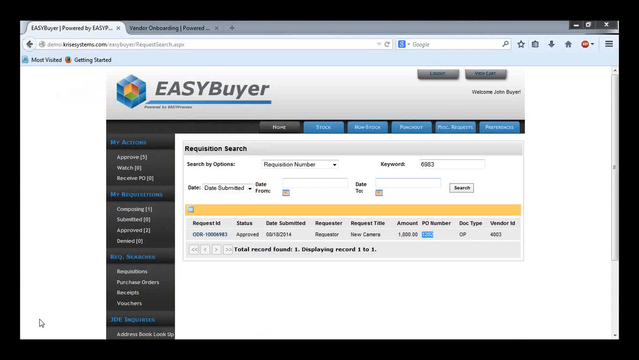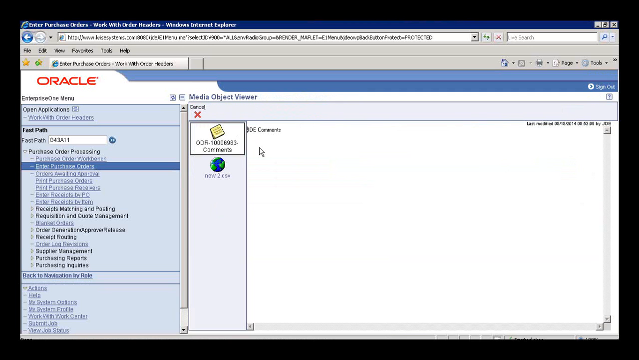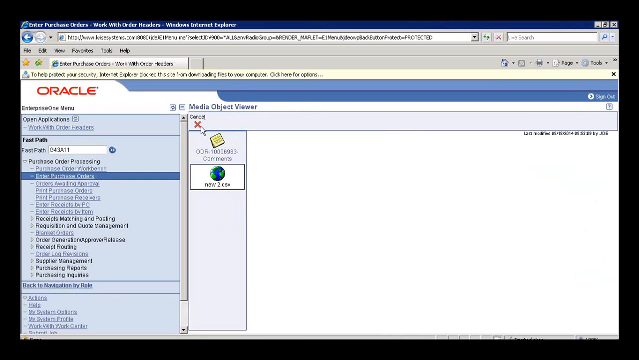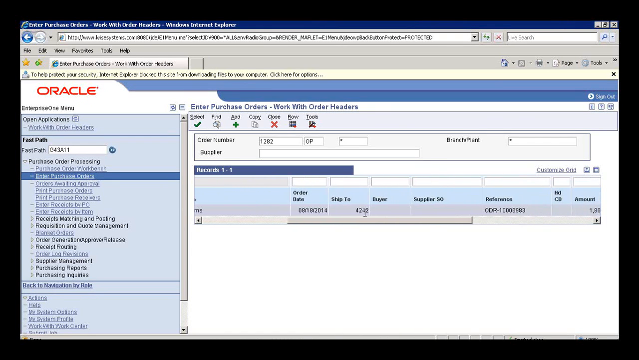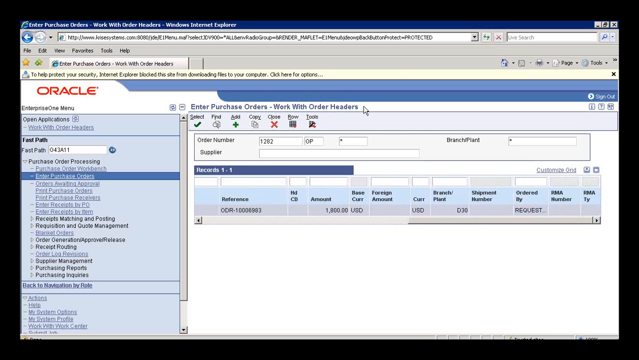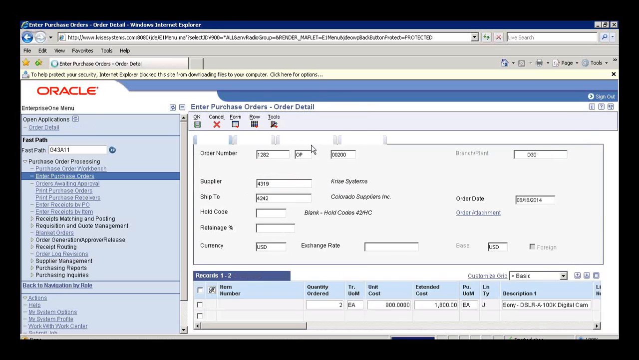There we go. Here we'll see our two attachments. We have the comments and then our CSV file. Here's our header information. That's nice. Yeah, that's nice. And then our detailed information.